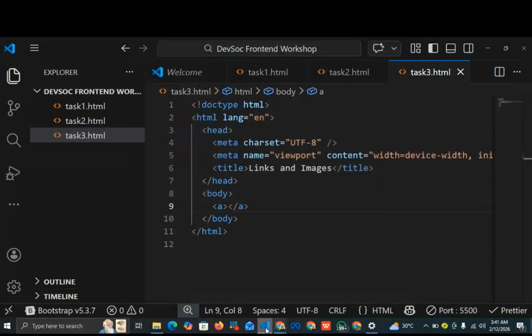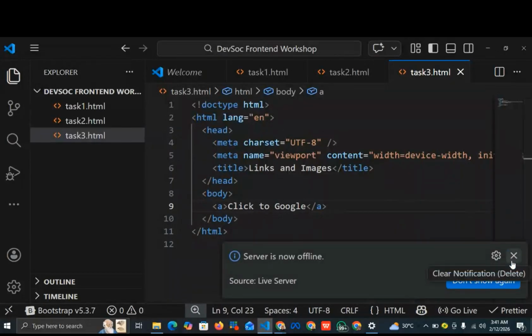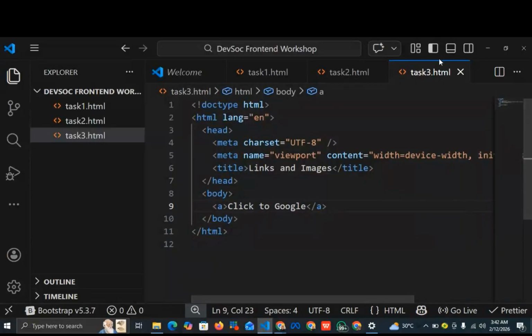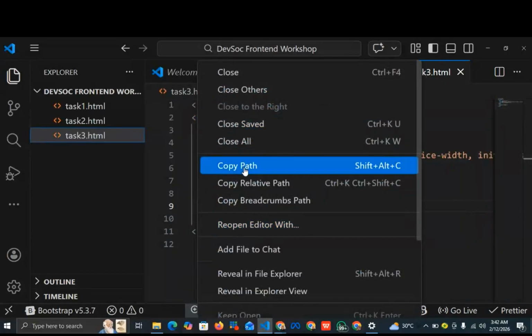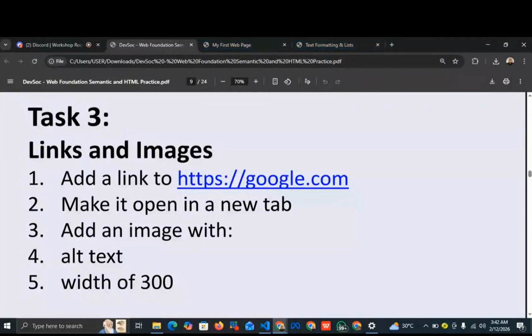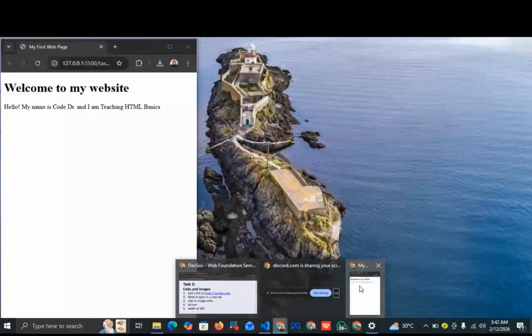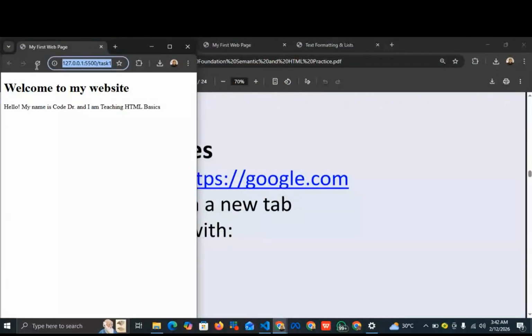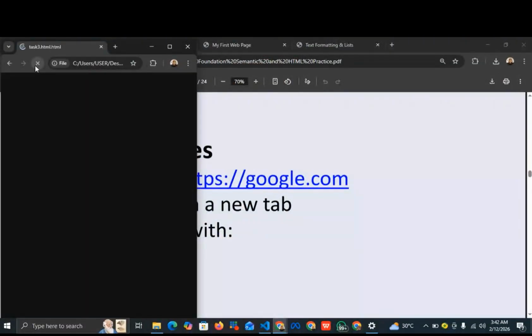Let me explain what I showed you in our previous class. So I can say click to Google, for instance. I will close this again. Let me use this method of copying the path, so I don't open new pages. I can refresh this page here, and paste this.